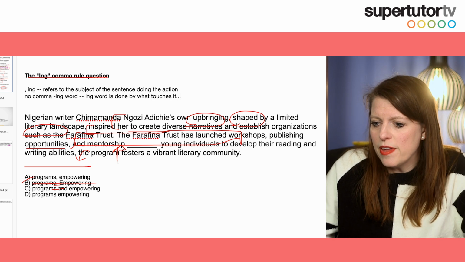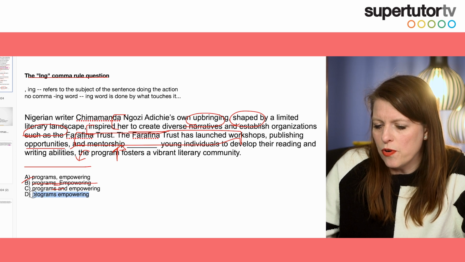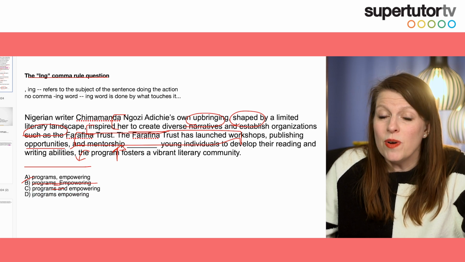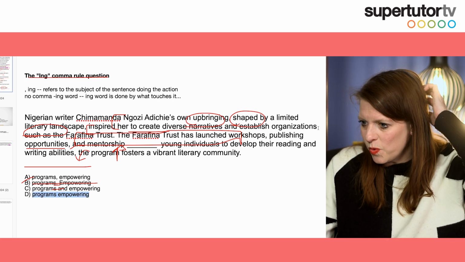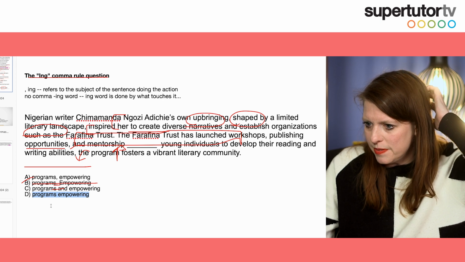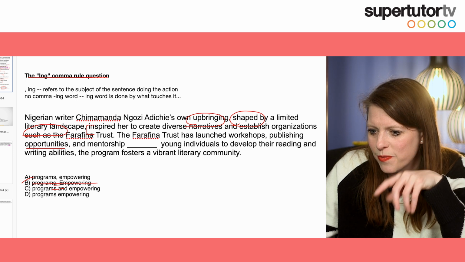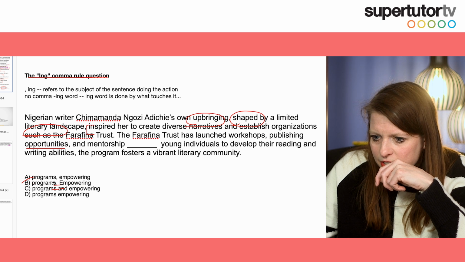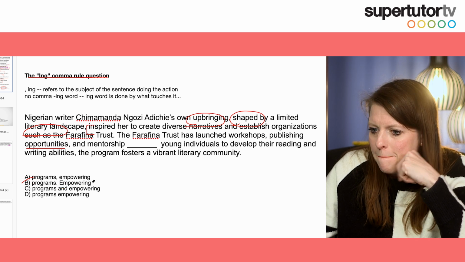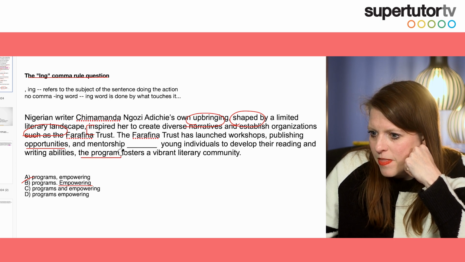So the general rule of thumb is, again, if I don't have a comma between programs and empowering, the programs are what's doing the empowering, but I actually think it's the workshops, the opportunities, and the programs. So that's just another good rule to know. I know there are so many little rules in here, and that's not even what does it, because it's the run-on. So the trick here is that the answer is actually B, because the program is actually doing the empowering.